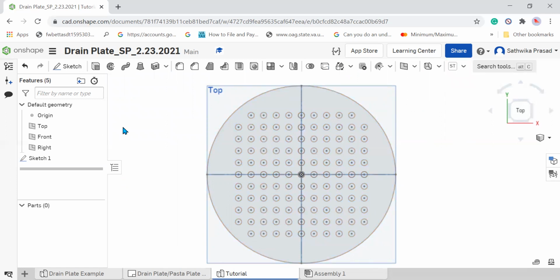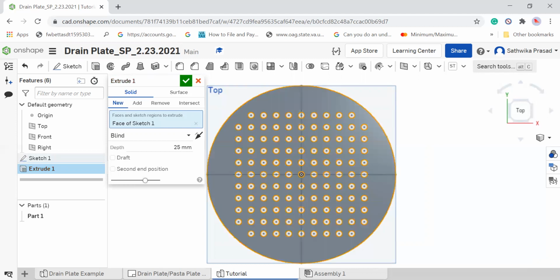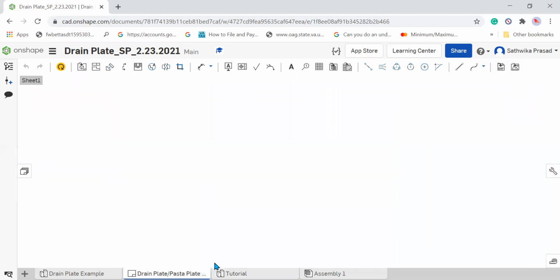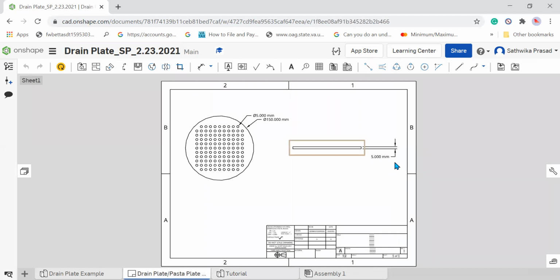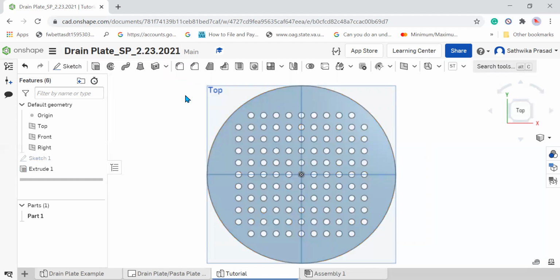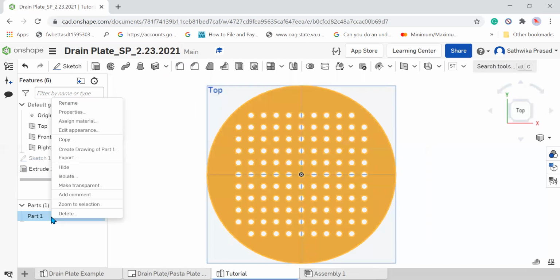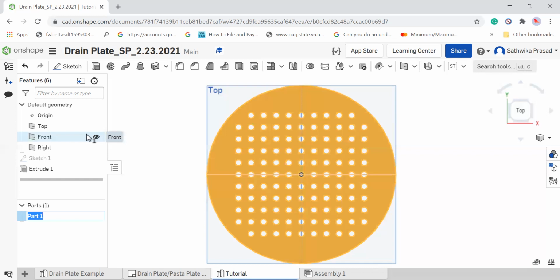So I'm going to go to my extrusion tool. I'm going to click on my plate and let's check how far we want our extrusion to be. According to our drawing, it says it's 5 millimeters. So we're going to extrude it to 5 millimeters. So that's it. And now we're going to rename our part to drain plate. So I'm going to go to my part, click on rename, and rename it drain plate.